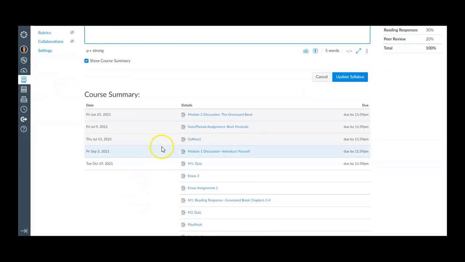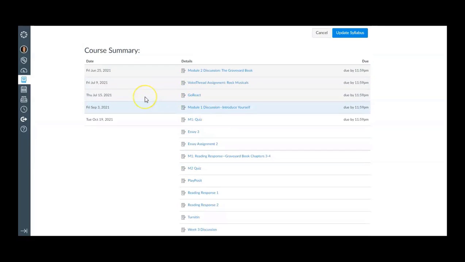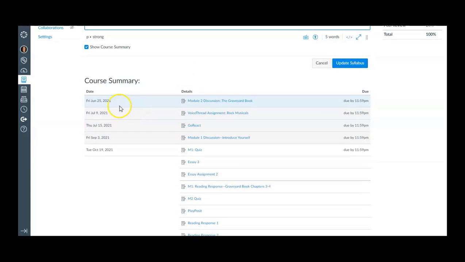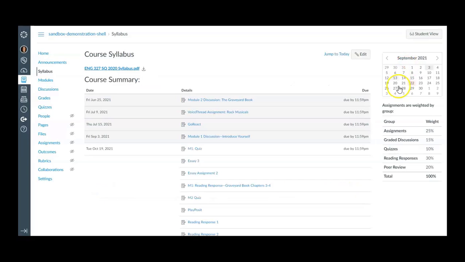A course summary in Instructor View will show all of the assignments in the course. Also with due dates, if due dates have been assigned. You can elect to not show the course summary and then update syllabus, and the course summary will not be visible. The course summary is helpful for students to keep track of due dates. Along with the calendar in Canvas, it is useful for both you and students to keep track of things.